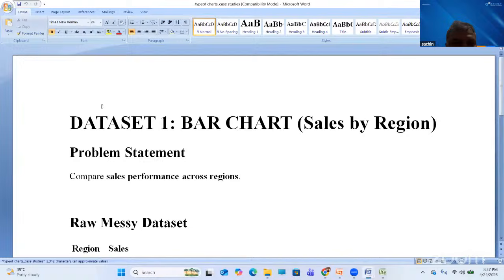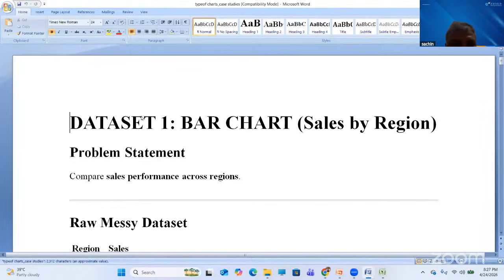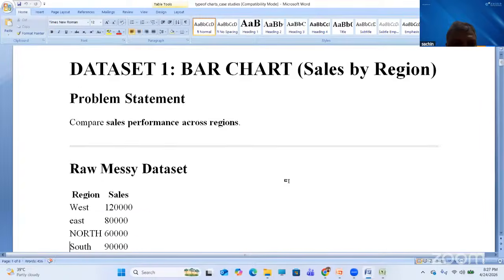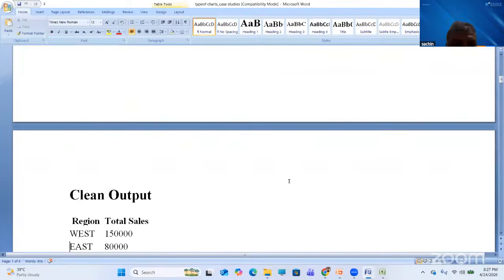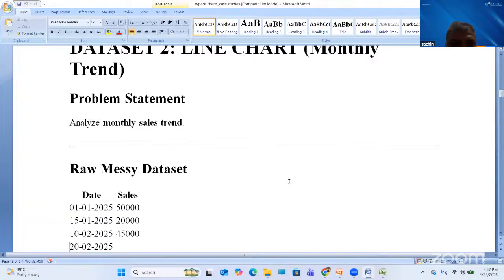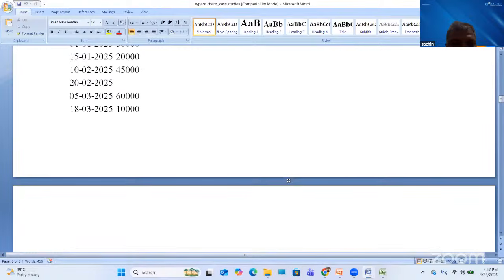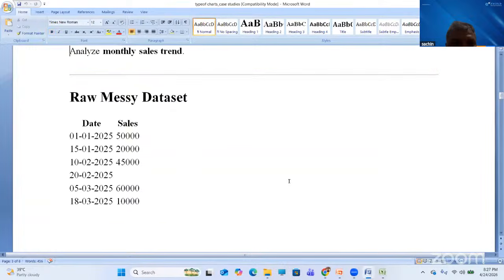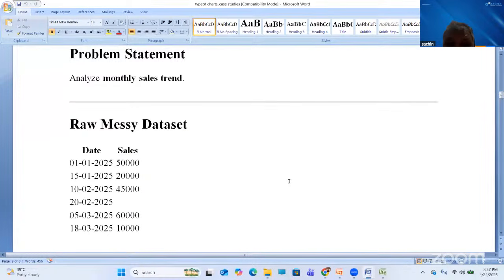Type of chart case study. You have to create a few charts. Can you please take this data and try to create this chart? This is messy data. Try to understand it. You need to find out what the messiness is, remove that, and then try the chart. Can you try that? Then I will show you the solution.